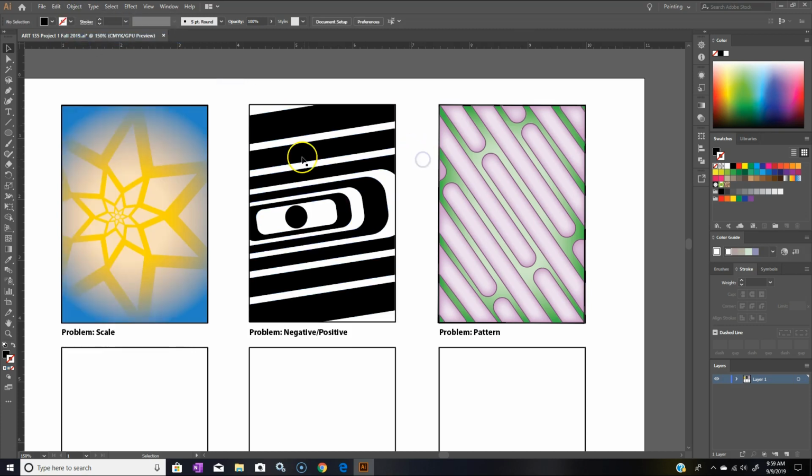Now the last thing I'm going to do, I'm going to go ahead and group those as well. That way I won't move it by mistake. And the last thing I'm going to do with this design is I want to have some sort of a knockout shape going toward the center of that eye.